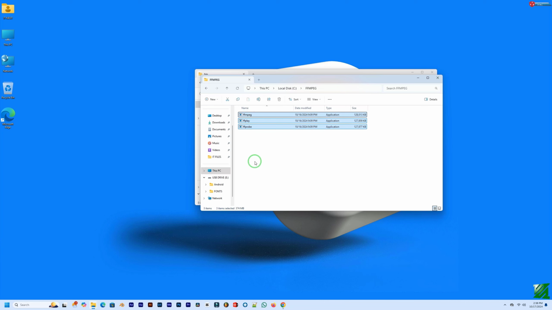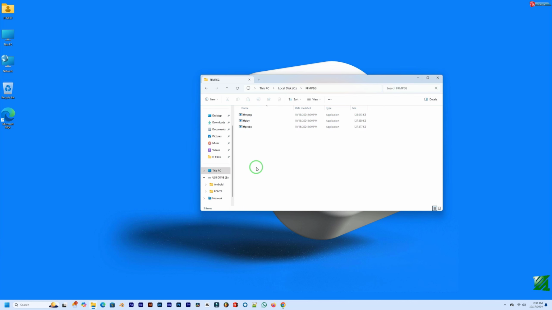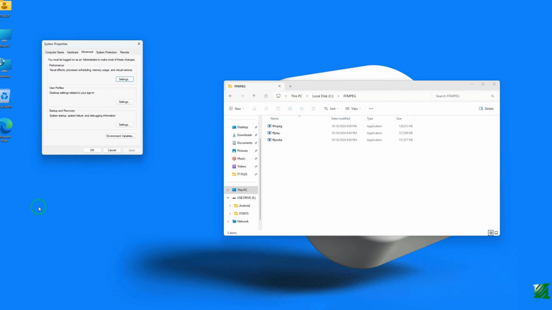Now, this step is crucial. You need to add FFmpeg to your system's path so it works globally from the command prompt. Here's how. First, open your Start menu and search for environment variables. Select Edit the System Environment Variables.